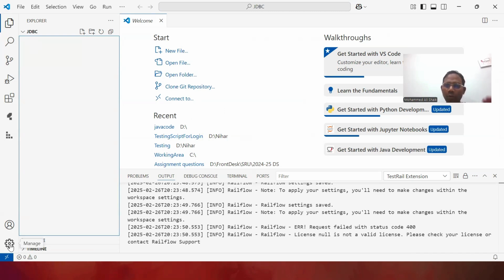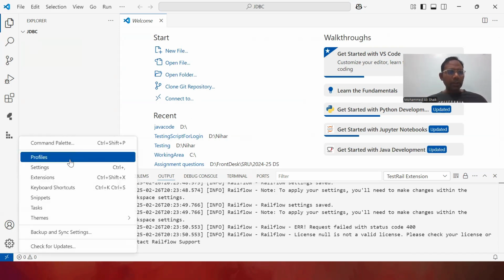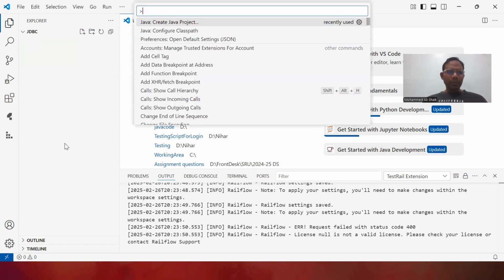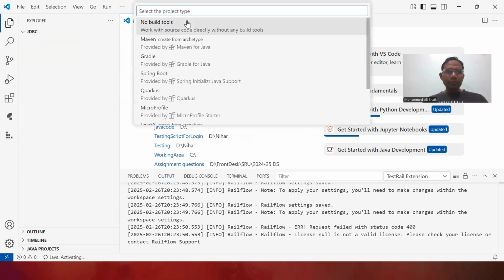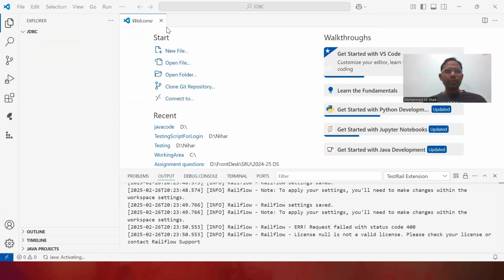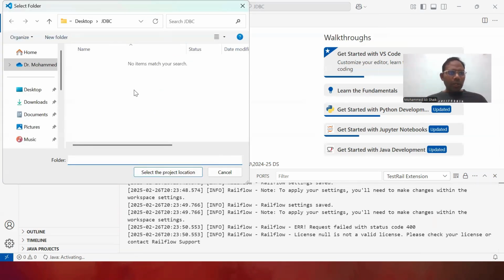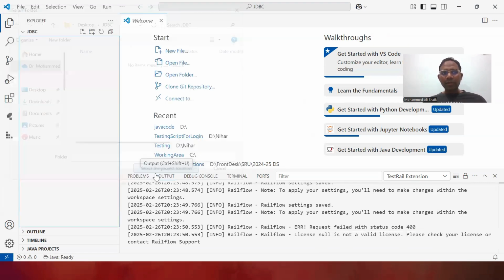So come to the leftmost corner of the page, click on Manage at the bottom. We have a settings kind of icon. Click on that. Click on Command Palette. Then click on Create Java Project. So we got Create Java Project. Just click on it. Then select No Build Tools. Now it is giving us the path where we are, with the folder that we have selected. Click on Select the project location.